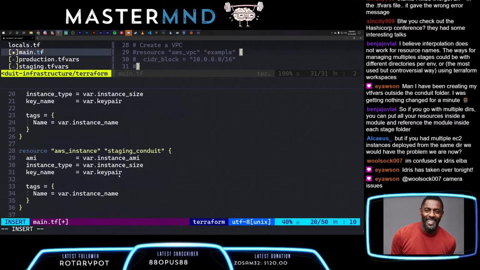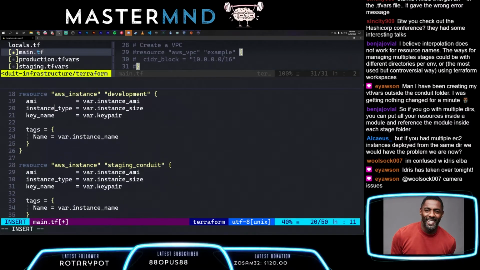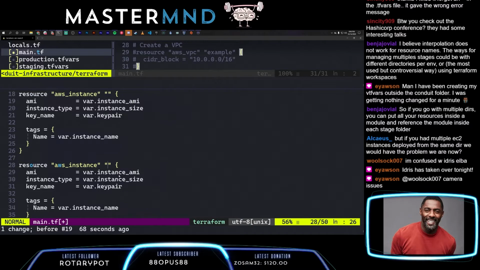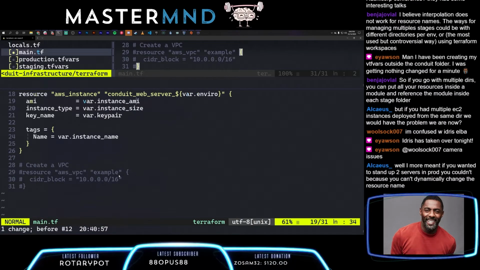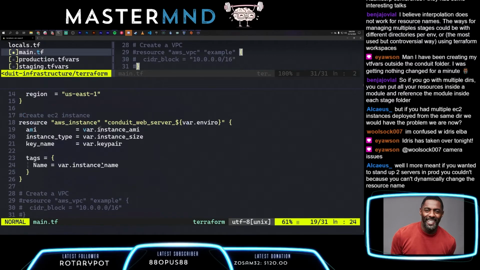So that's very interesting. As of right now, if you set it up like this without changing the variables, it would basically make 3 of the same servers, just managed in different pieces of the state. But yeah, you could do that, but not really what I would recommend. You want to set up 2 servers in prod, but you couldn't do it dynamically. So if you wanted to dynamically change the resource name, actually, you know what? That makes a lot of sense. Let me show you that real quick.